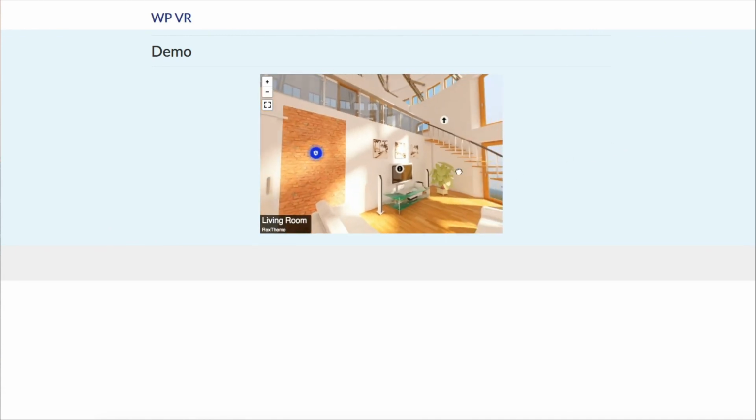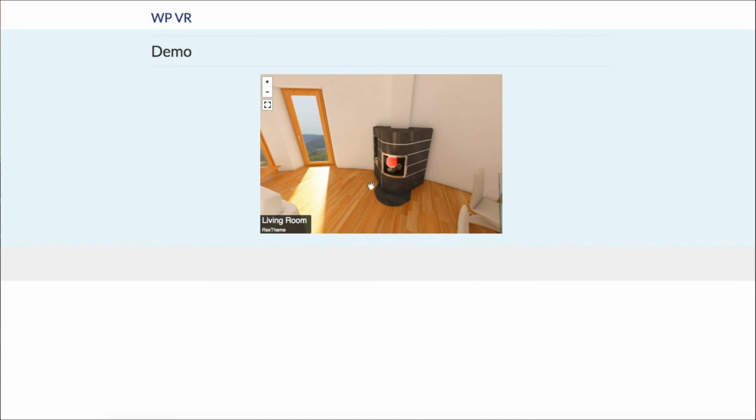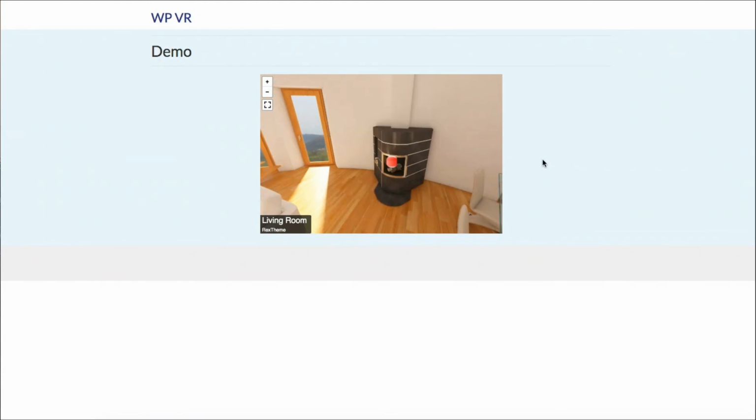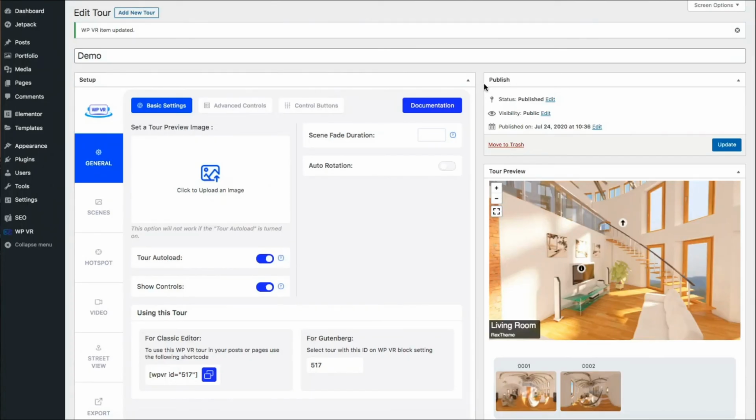On the tour, you can see the icon has changed. This is the custom icon I used. It has replaced the icon that was already there. So that's just it. That's how you customize a hotspot icon.